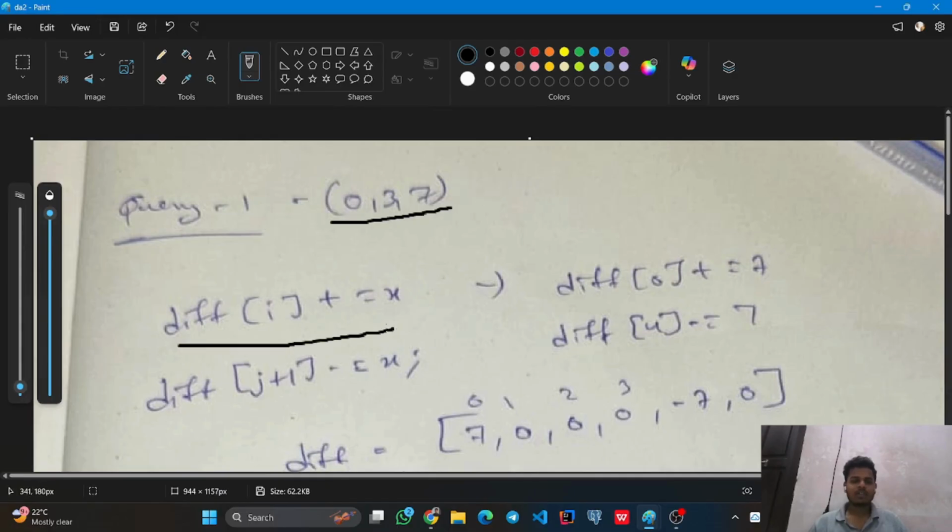Here the first step is that the difference array will initially be 0, 0, 0, 0, 0.